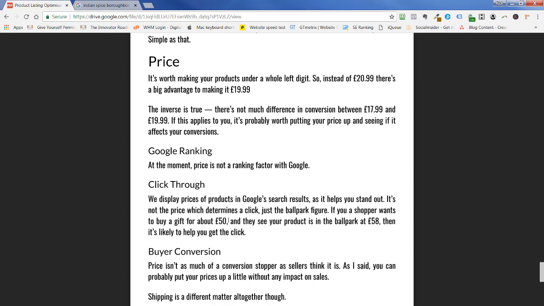Let's talk about price. It's worth making your product price underneath a whole left digit. So if you've currently got a product at £20.99, there's a psychologically proven result of more sales if you make it £19.99. Okay, just because it makes that left digit a 1 instead of a 2. That makes a big difference. And equally, the inverse is true. There's not much difference in conversion between £17.99 and, say, for example, £19.99. So if you are selling a product at £16.99 or £17.99, try putting your prices up £1 or £2 and seeing if it actually does affect your conversions. It probably won't, okay?